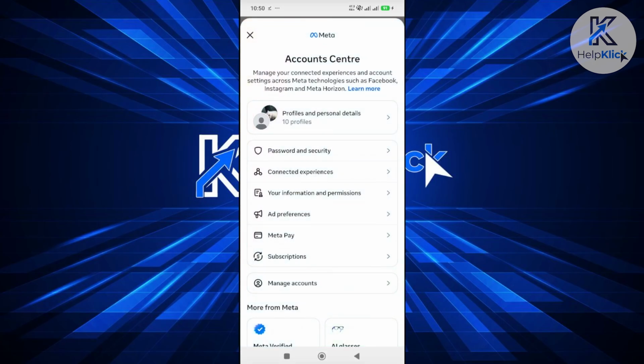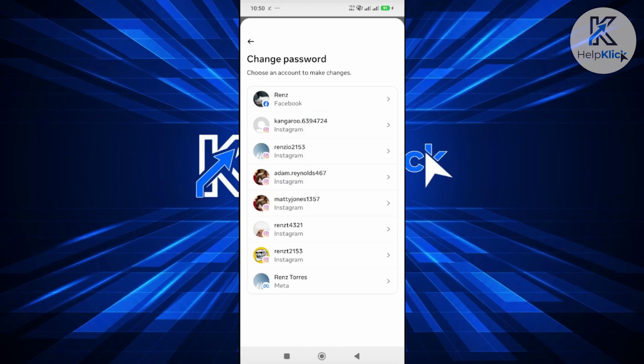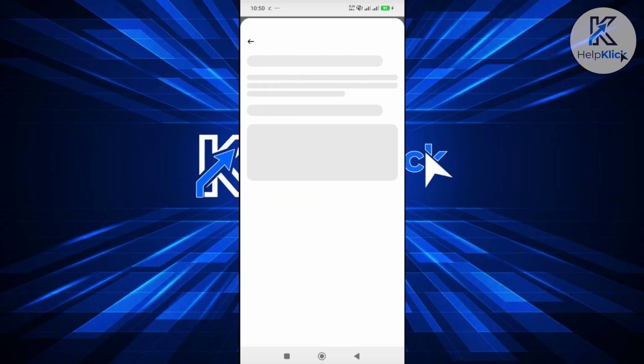Inside Accounts Center, you should see a bunch of things, but what you're looking for specifically is Password and security, which is the first option you should see. Inside here, choose the Change password option. Then choose the account that you want to update your password for. Let's choose our Facebook account.